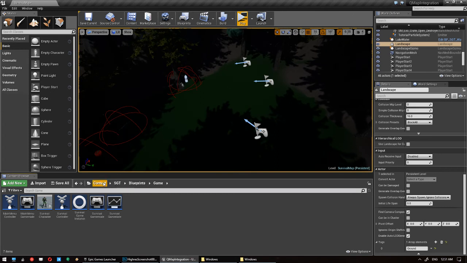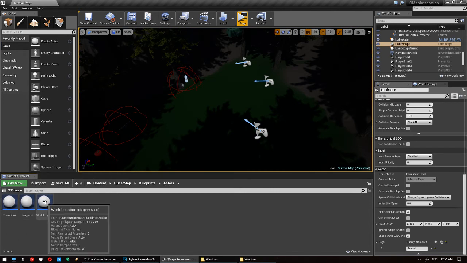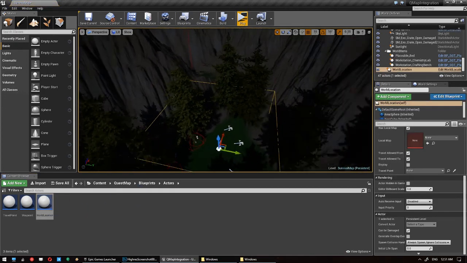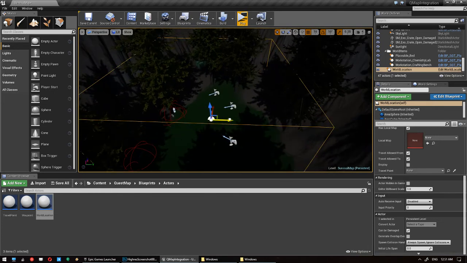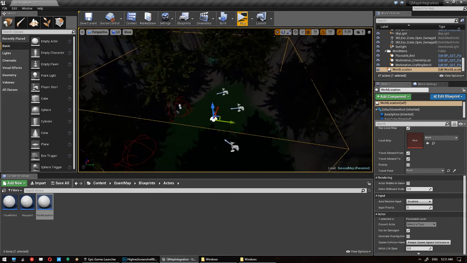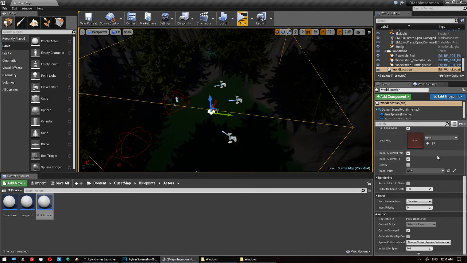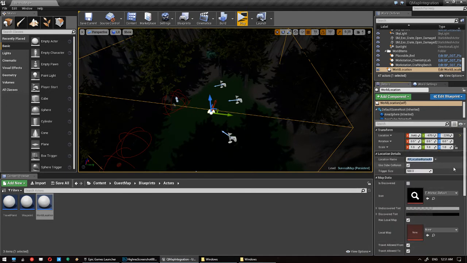And all we need to do for this is go into the quest map folder, and in the blueprints folder there's an actors folder which has our various things. So world location is actually what we're looking for here. We want to drop a world location, and that actually looks like a pretty good size. We could resize it, but we're not going to worry about that. We'll just leave it as it is. And what we can do here is give it a name. So this is the spawn location.